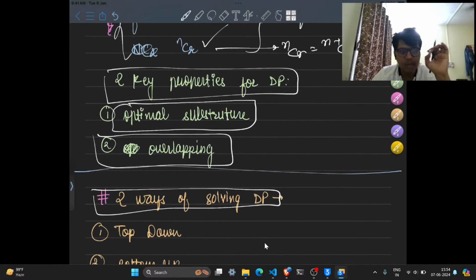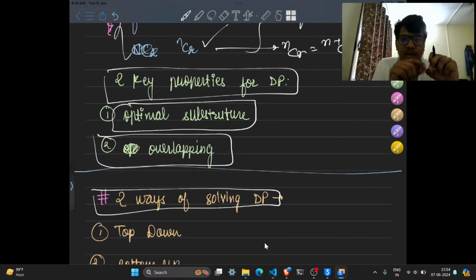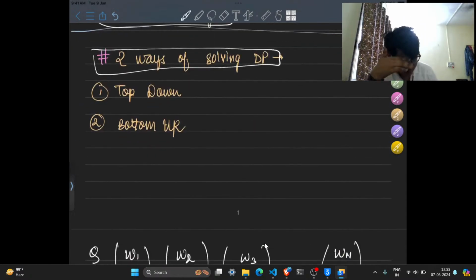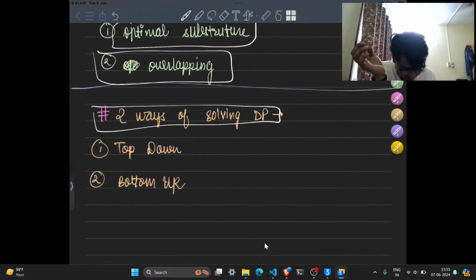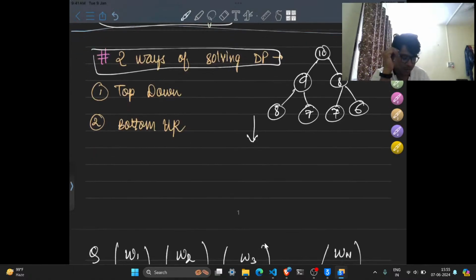So what does dynamic programming do at its core? It takes a recursion tree and converts it into a DAG, directed acyclic graph. DAG. Okay. So if we have something like Fibonacci of 10, it will have Fibonacci of 9, Fibonacci of 8, Fibonacci of 8, Fibonacci of 7, Fibonacci of 7, Fibonacci of 6, and so on, right? Till 1 and 0, of course.